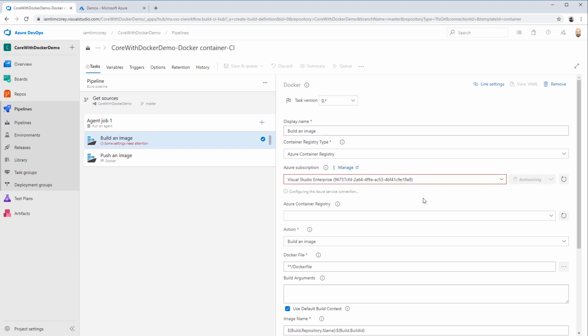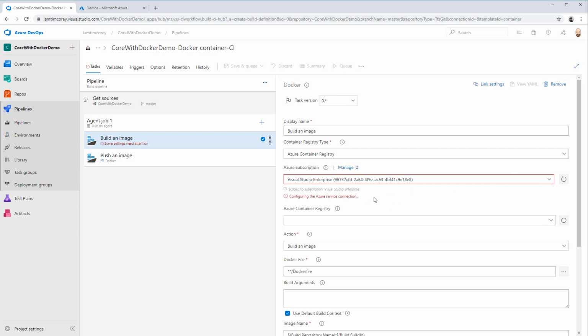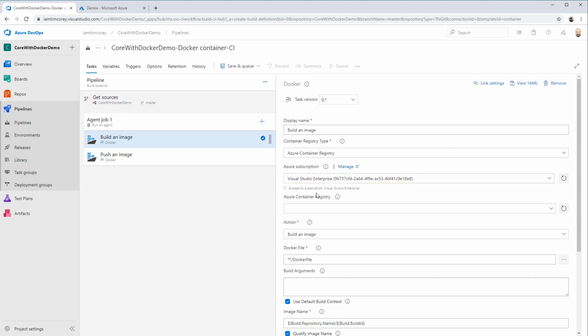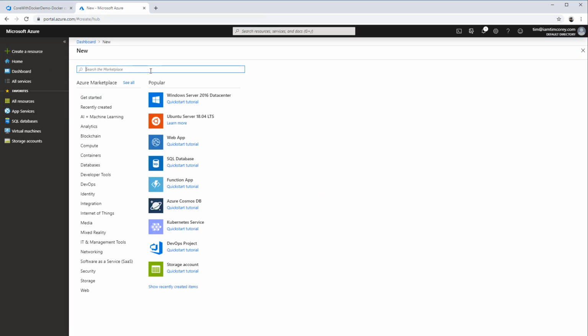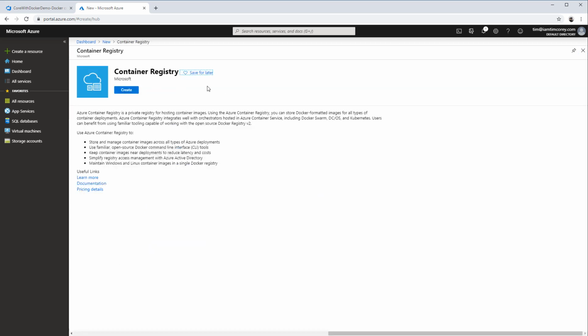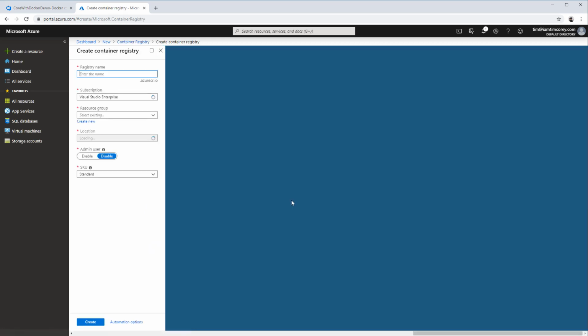And once I do that, then it's going to be authorized, and I can then look for my Azure container registry, which I have created here. In Azure, to create a container registry, just search for container registry and hit create. And then fill out these fields. Resource group, which can be anything you want it to be. It's basically just a little network kind of thing.